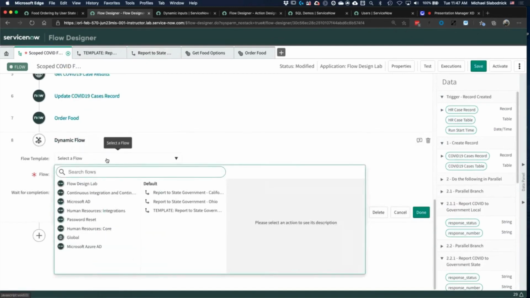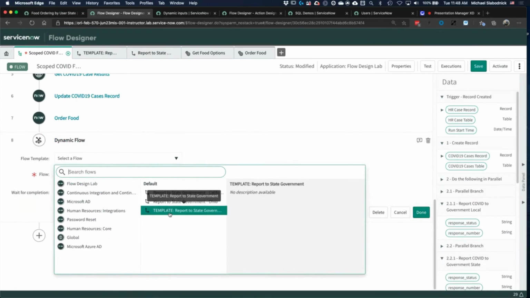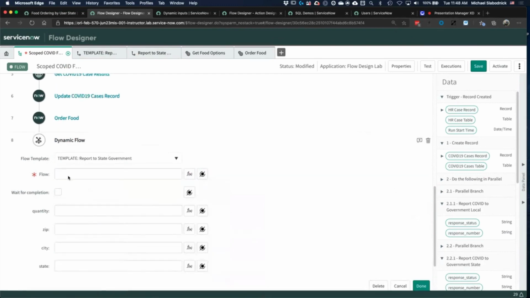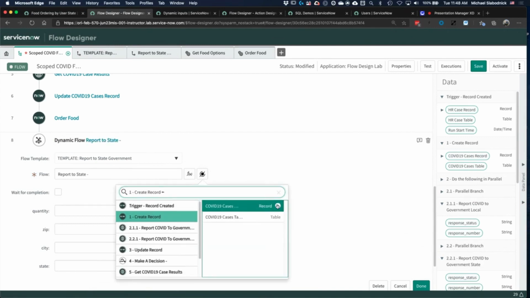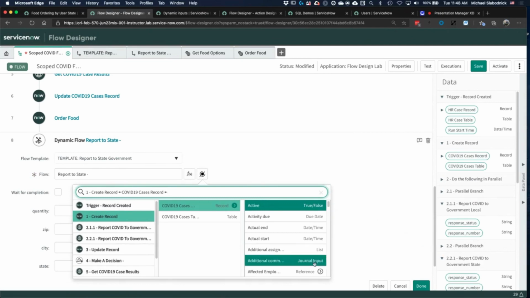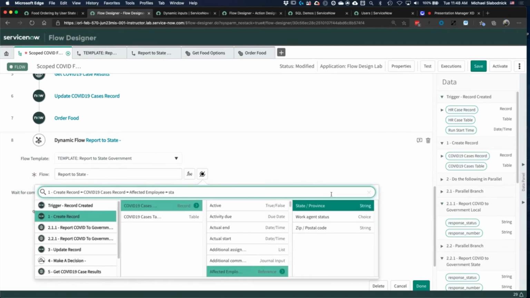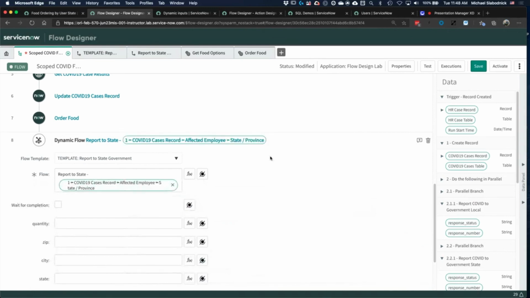The first part about this is you have to choose the template. This takes a little bit of understanding here, but once you choose your template, you then have the ability to say, okay, first part of my name is going to be report to state. Then I'm going to leave the end blank. And then I can go through and do this for COVID case. And I think I have my affected employee. Let's use their state. So I've got a dynamic subflow for California, one for Ohio. Ultimately, you could potentially have all 50.